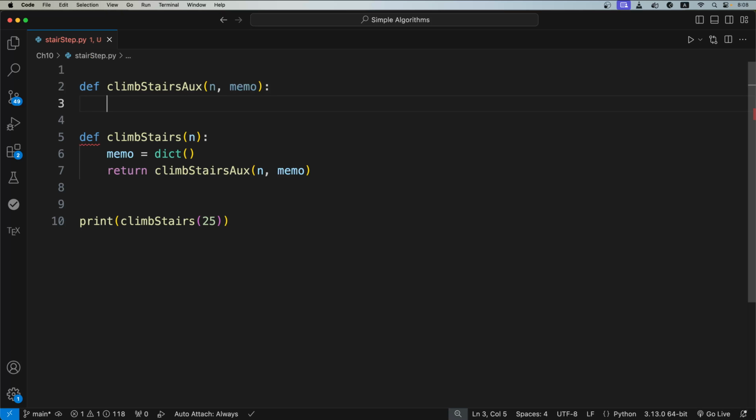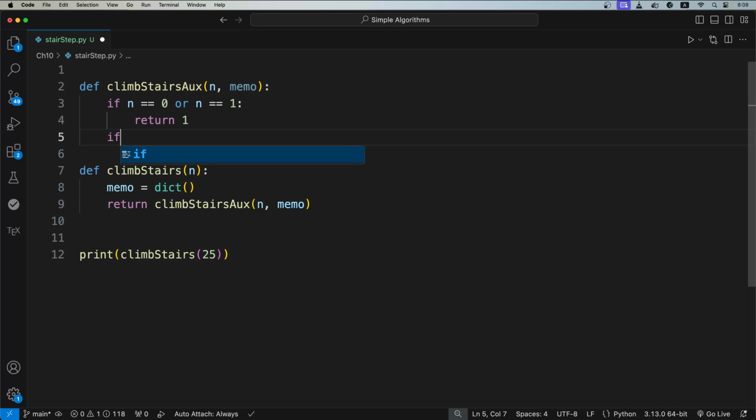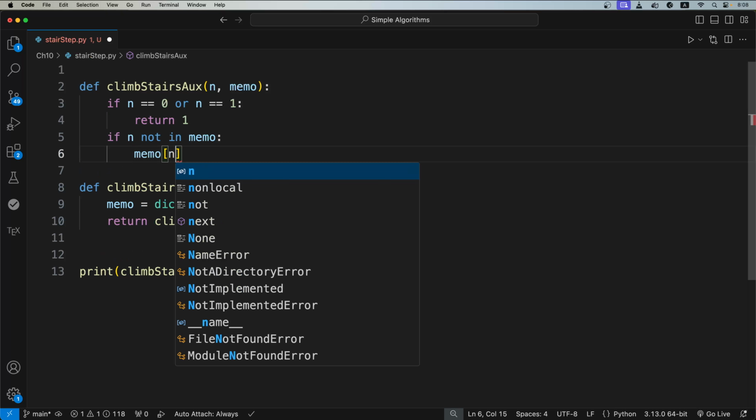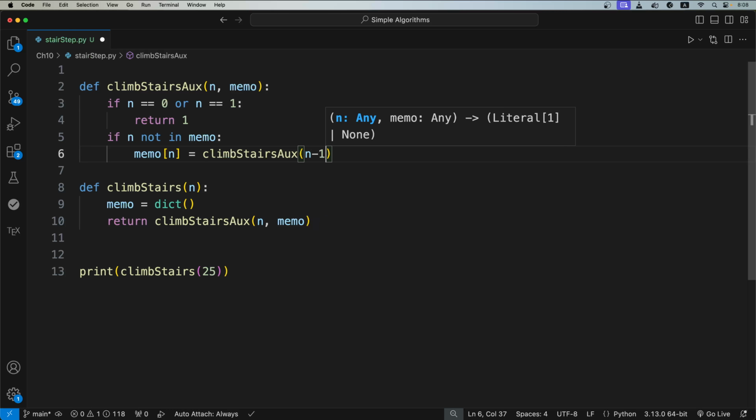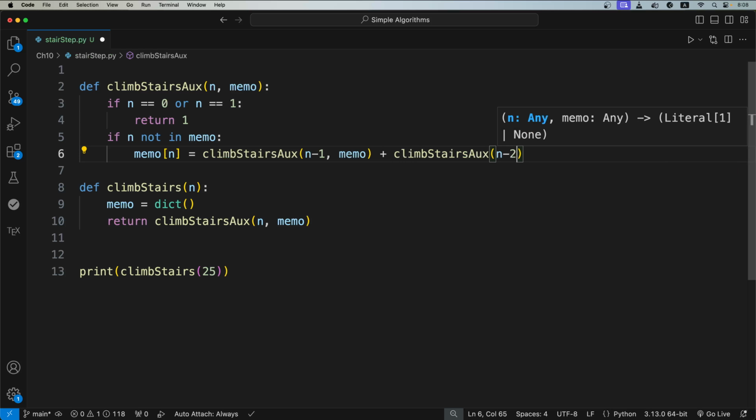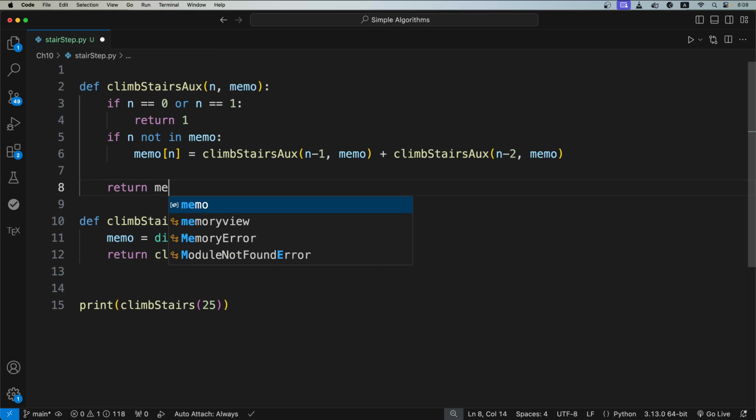So we have n and memo, and we do a similar sort of approach. If n equals 0 or n equals 1, well, we just simply return 1. And then we say if n is not in the memo, then we're going to store the result of running the climb stairs auxiliary at n minus 1 with the memo, plus the result of doing it at n minus 2 and the memo, right? And then simply at the end of this, all I do is I just return memo at n, being the value that we were looking for the solution at, right?